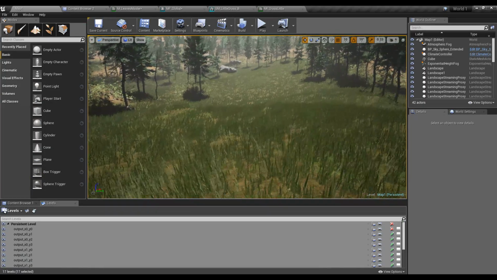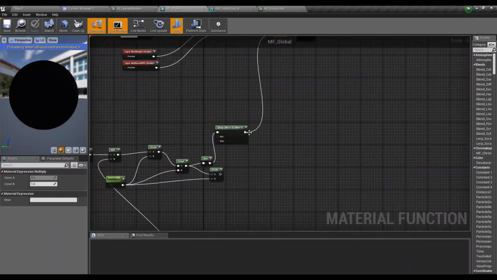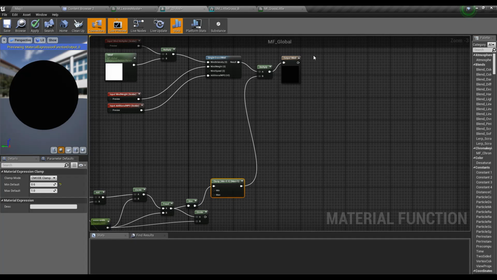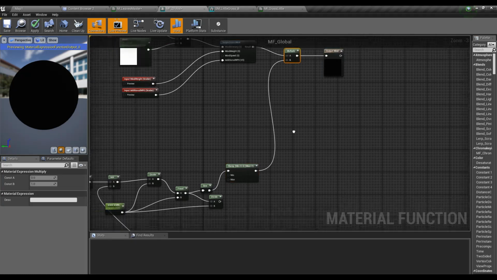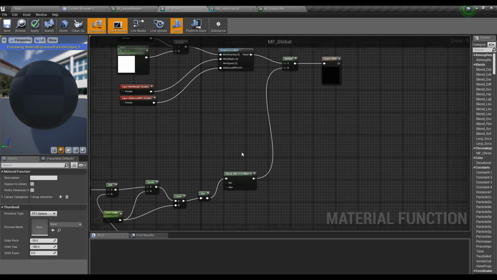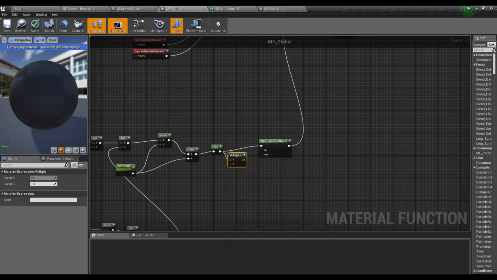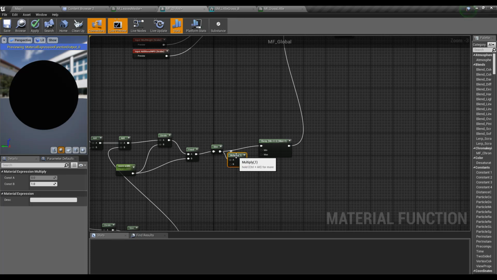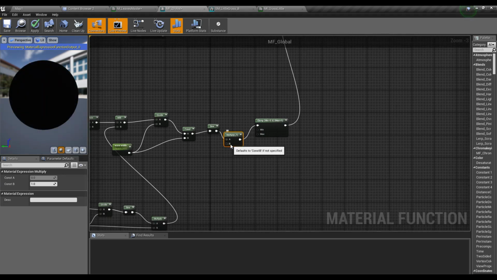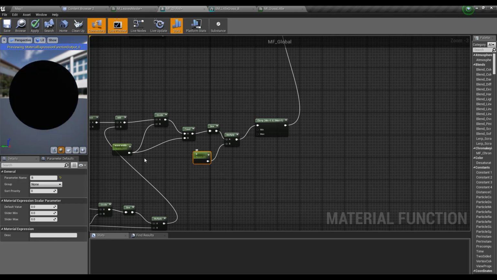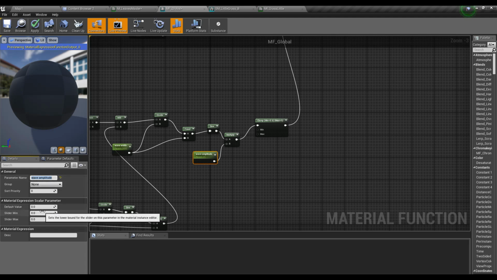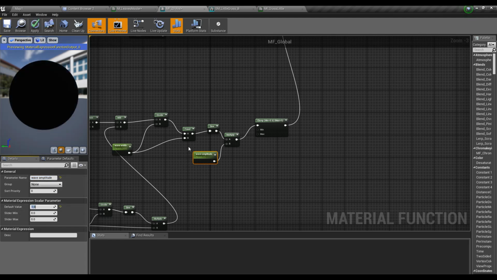I think I'll define a new parameter here, so that we can have a parameter to control the amplitude of the wind wave, like this. Wave amplitude, and I'll set the default value to 1. Actually, let's set it to 2.